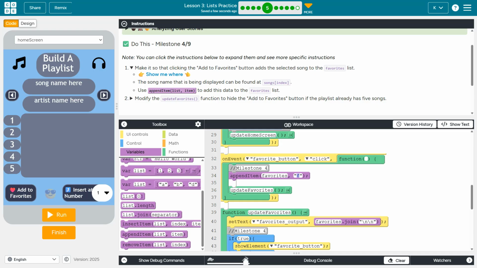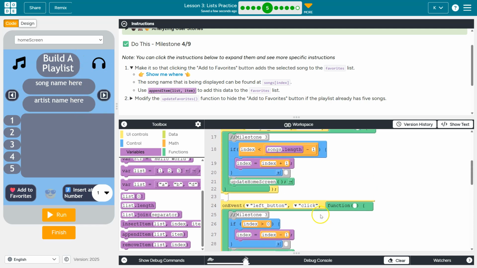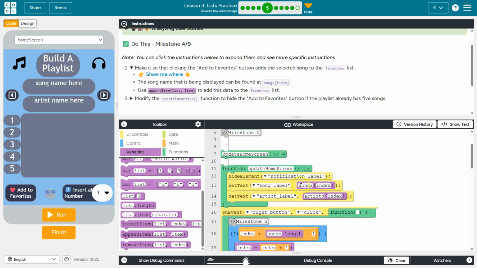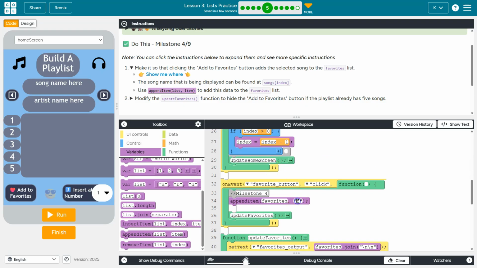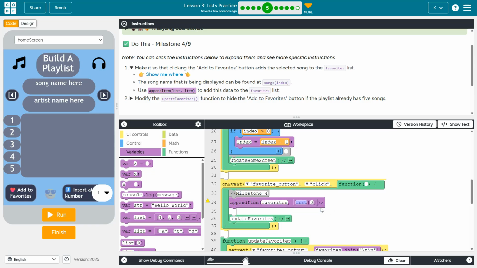The item that we actually want to add is the song that is currently being displayed. How do I know what song is being displayed? Well, the song that's being displayed, remember up here, is songs index. Index tracks wherever I am in the list of the songs, and that's how I know what is being shown up here. So then, to append to this, I'm going to do songs index. And now I'm going to add that item to my favorites list.